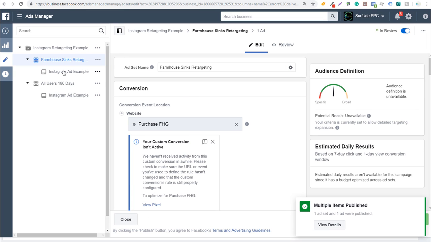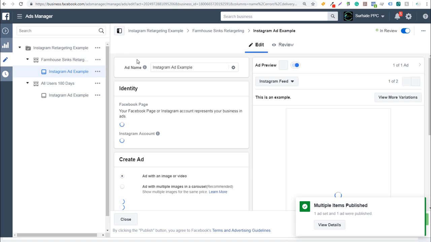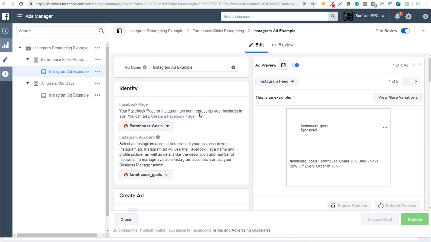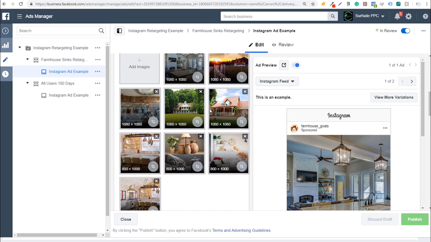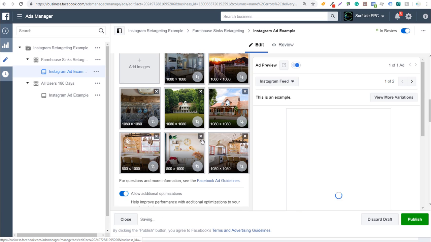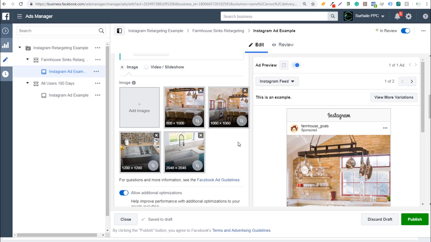So what we can do is just click right here, Instagram ad example. And rather than just running the advertisements that we were running, we can update some of those images. So you can see create ad here, image. We can get rid of some of these images here. This one has a farmhouse sink in the back. This one has a farmhouse sink. So we'll get rid of some of these images. Okay, so we've uploaded a few new images here.